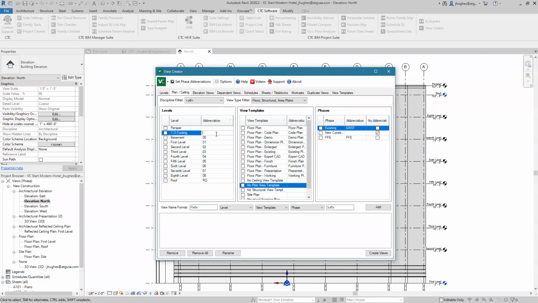All right. So what I can do, if I want to generate several different plans, actually a plan for each one of these designated view templates that I've already created, then I can do that in this three-part setup here.